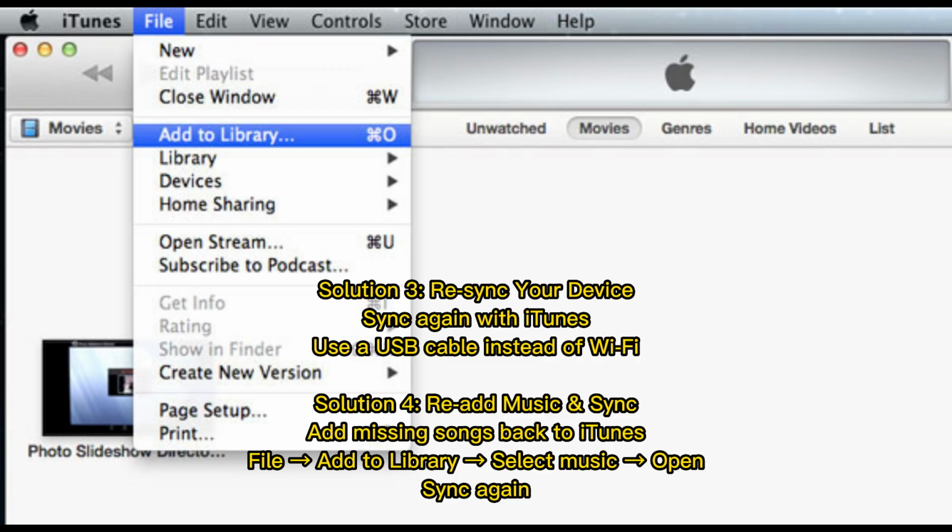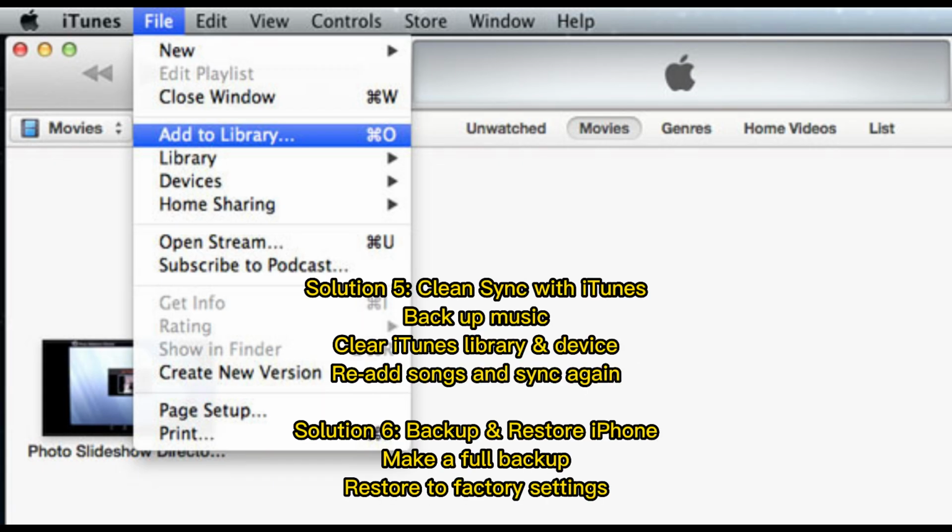Solution 4. Re-add music and sync. Add missing songs back to iTunes. File, add to library, select music, open. Sync again. Solution 5. Clean sync with iTunes. Backup music. Clear iTunes library and device. Re-add songs and sync again.